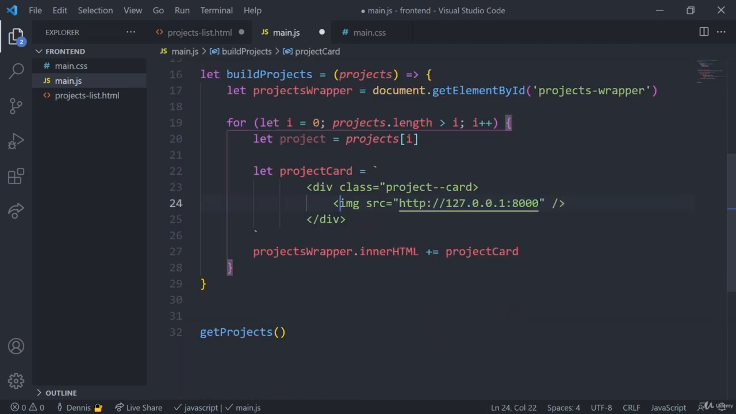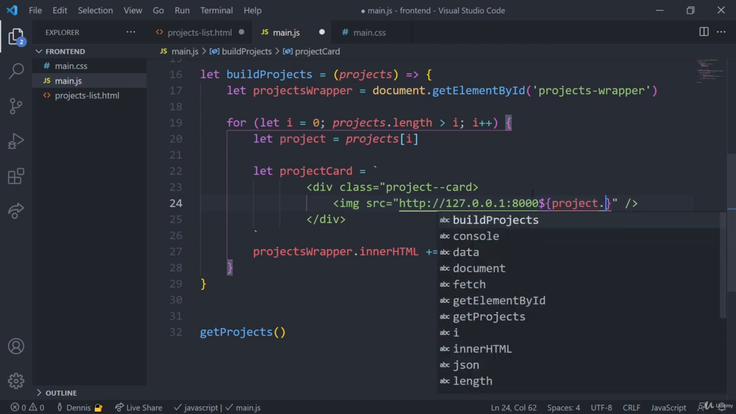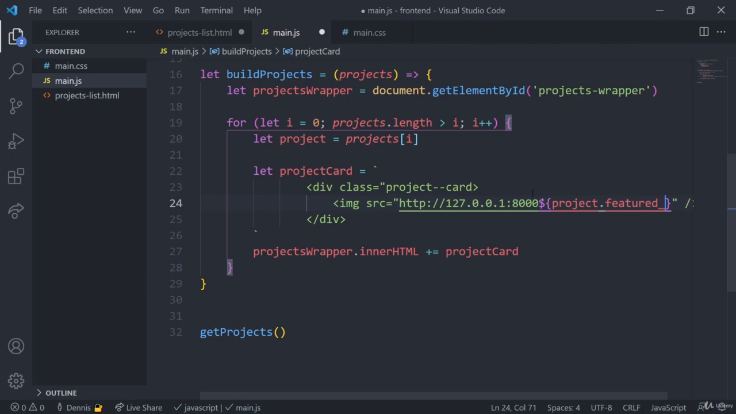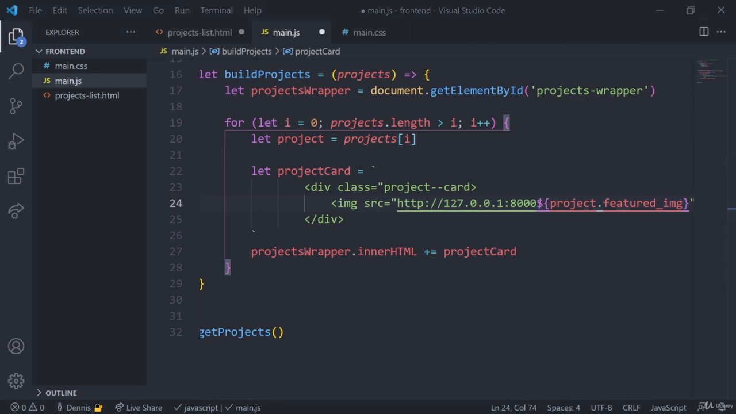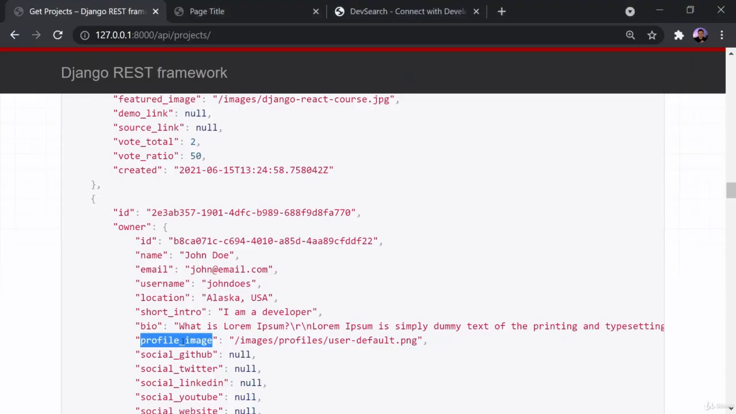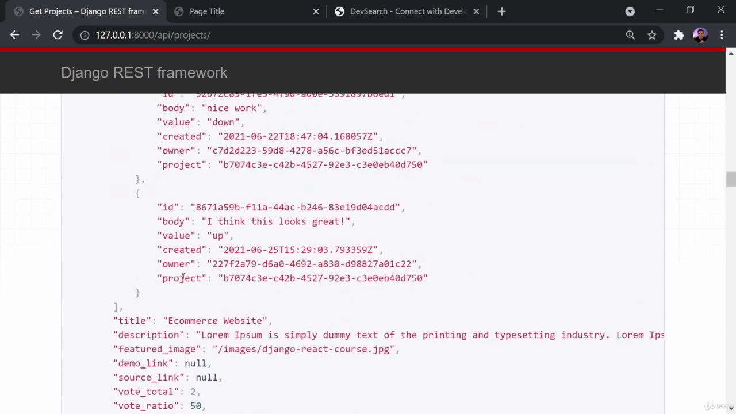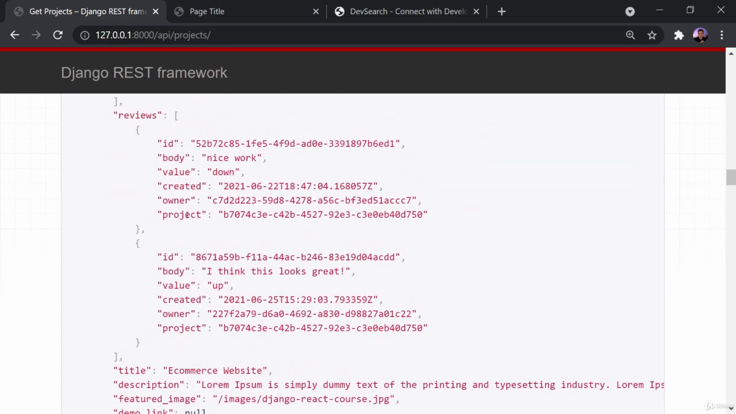So for the image source, we're going to that file path. And because we used these backticks here, we're going to use template literals. We're just going to go ahead and pass in that variable. In this case, it's going to be project.featured_image. And did I do image or img here? So profile. Okay, so that's the owner. So we want to find the project here.